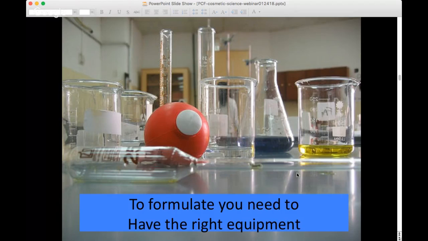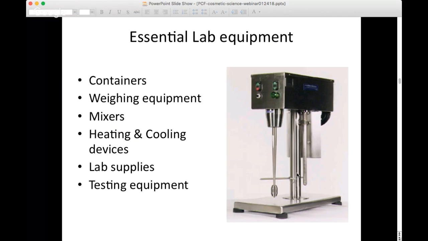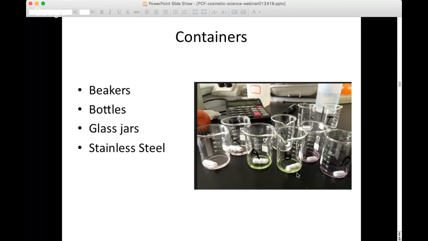Here is the basic equipment that you need. You'll need containers, weighing equipment, mixers, a heating and cooling device, lab supplies, and some testing equipment. I'm going to go through each of these in a little bit more detail. Containers. Containers are used for several lab needs. These include raw material containers, so things to hold your raw materials, prototype making containers, and then product storage containers.